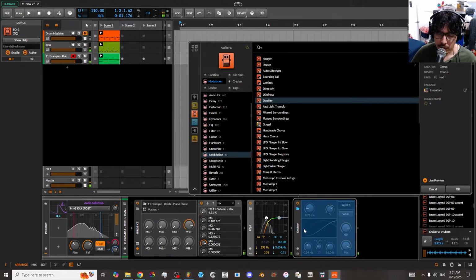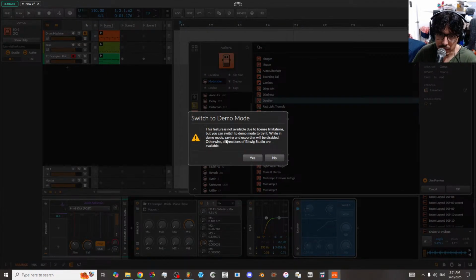The cool thing that I like about the 8-track, even though it's limited, is that I could still use presets. They're locked. Like for example, this is blued out like this, and it has the little lock right there. And if I click it, it says this feature is not available due to license limitations, but you can switch to demo mode to try it. While in demo mode, saving and exporting will be disabled. Otherwise, all functions of Bitwig Studio are available.